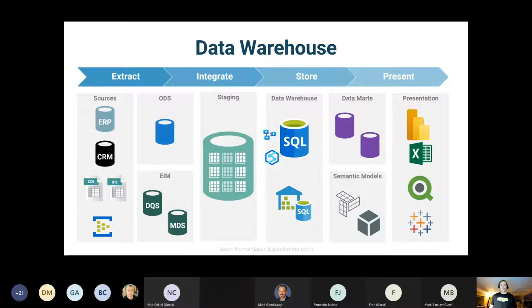And then you might have a data warehouse. It might be based on just a SQL database. It might be based on a Synapse dedicated pool. It could be based on more of a lakehouse based architecture. You might build marts off of that. Those marts might live in analysis services or Power BI data models, or they could be actual individual databases.